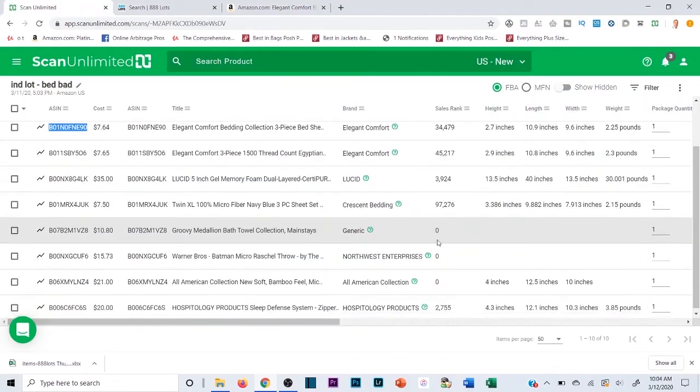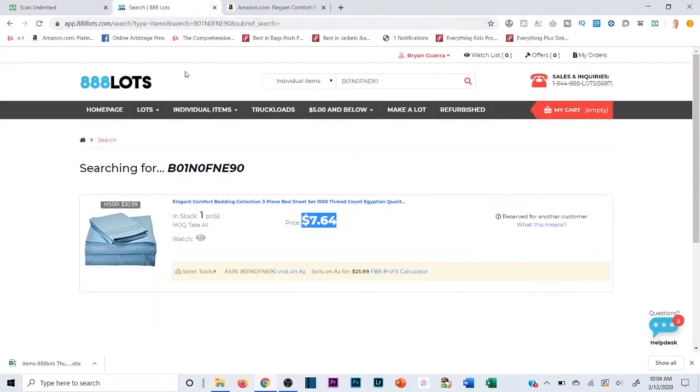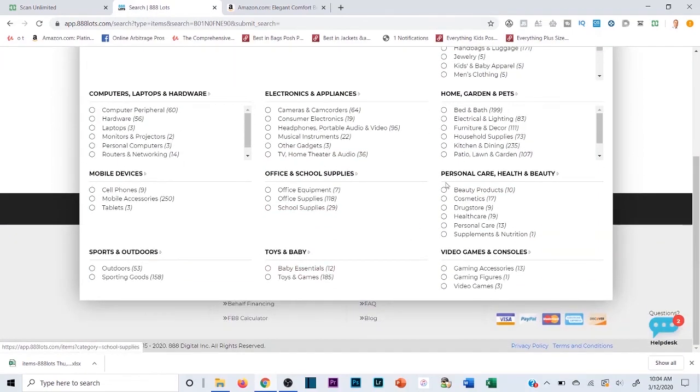Now, I'm not going to waste your time and scan through all these products. You get the picture. You can do this with any individual item, things right here on 888 lots.